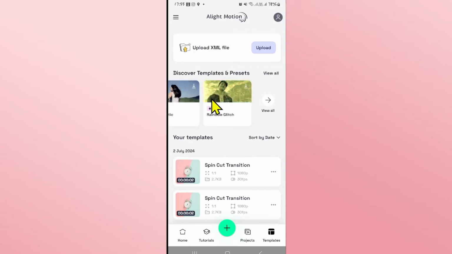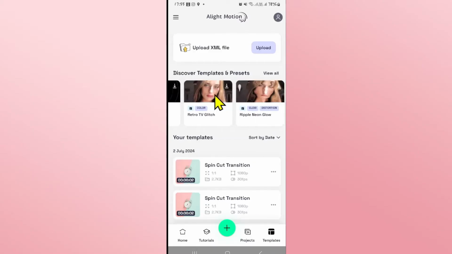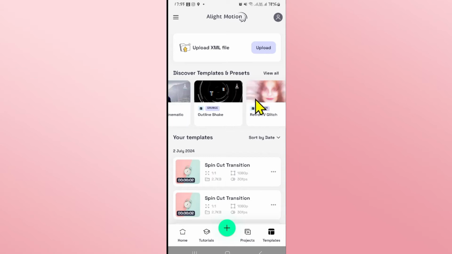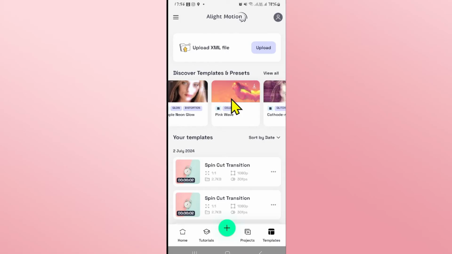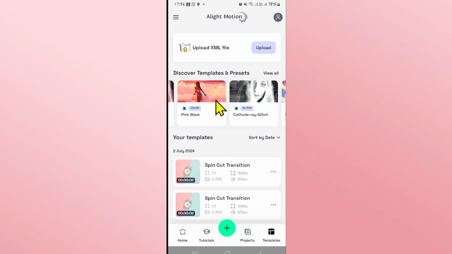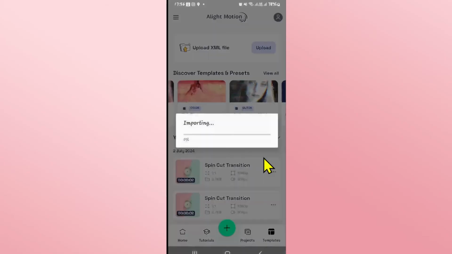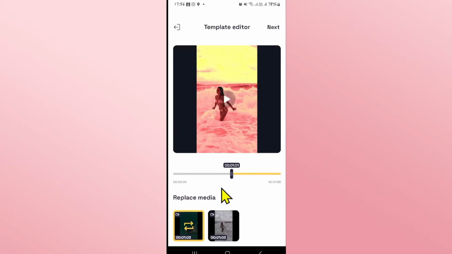Here you will find various different templates at the top section which you can use to edit your videos more quickly. You can also tap on View All to see the various different templates that are available. Once you find one that you are interested in, tap on the download button at the top right corner and then tap on Import. This will now import the preset file onto your device.